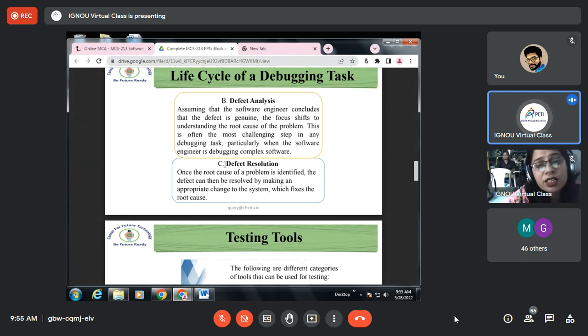The next and last one is defect resolution. Now we are assuming that we have not only identified the problem, we have identified the root cause of the problem also. Now it is time to resolve that particular defect. Once the root cause of the problem is identified, the defect can be resolved by making an appropriate change to the system which will actually fix the root cause.